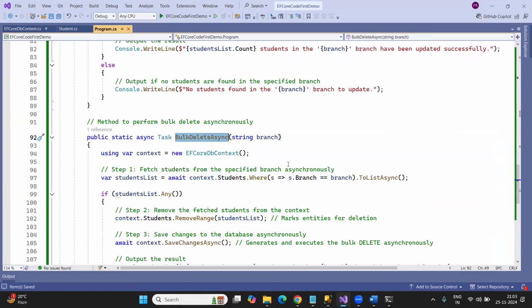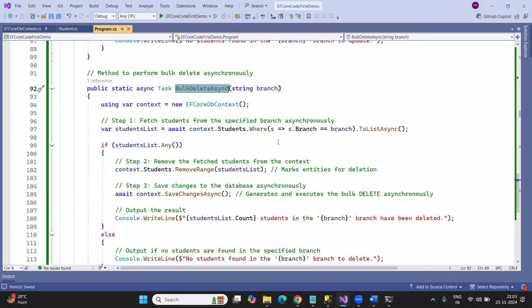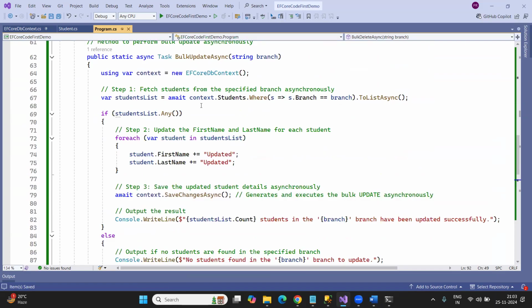Similarly, this is my bulk delete function. Here you can see, and one more thing you need to remember: I'm also using a ToListAsync method. So asynchronously, it is going to fetch the data from the database. Is the await keyword mandatory, sir, with ToListAsync? Not mandatory. In this case, you can also use async, and in that case, you can remove this.